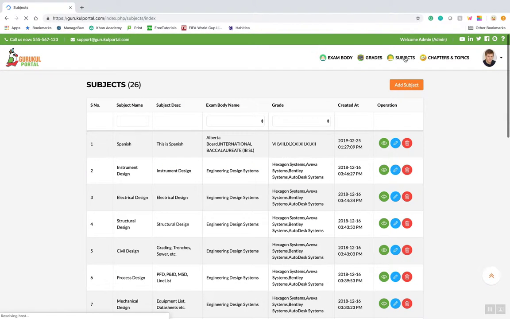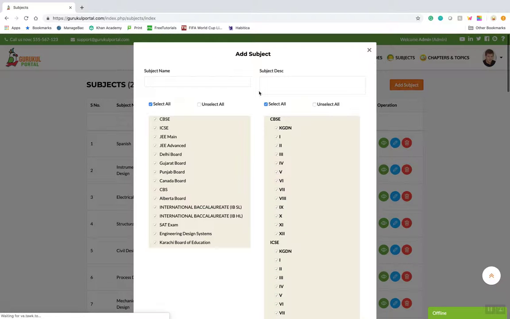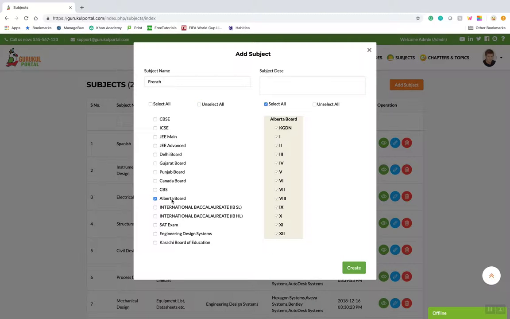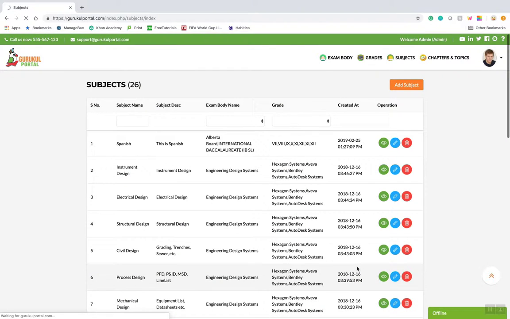And from here in Subjects, what we're going to do is first we're going to add a subject. We're going to call the subject French. And what we can do is we can select all of the boards, but in this case we're going to unselect all of them and simply select the Alberta board. What happens is it automatically filters through and selects the grades. In our case we can individually select the grades, or we're going to select all. And what we do is we simply create.